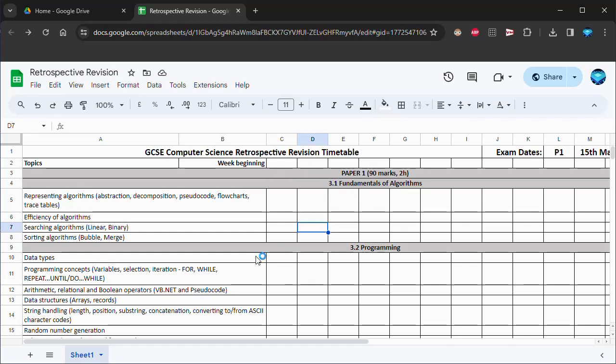This is used to track what revision you have been doing, rather than planning your revision in advance and then trying to stick to that time frame. So it's a little bit different to a normal revision timetable, but it helps you keep on top of everything and plan what's coming next.